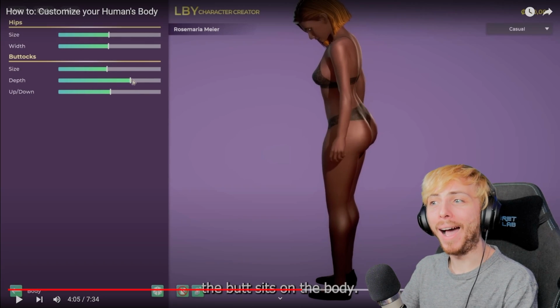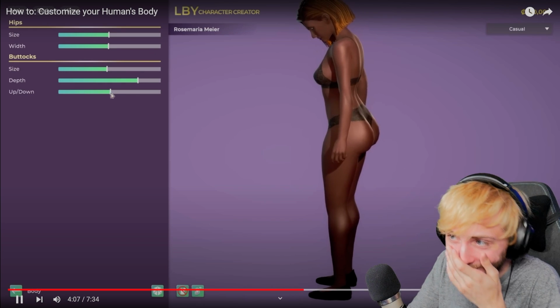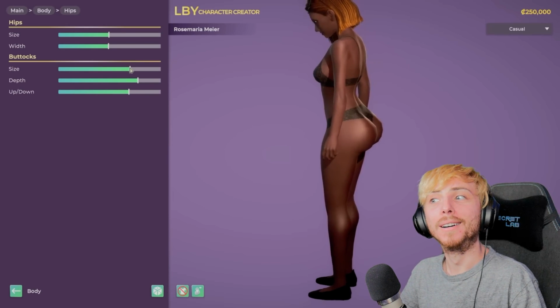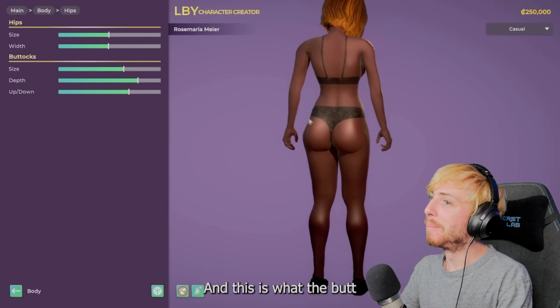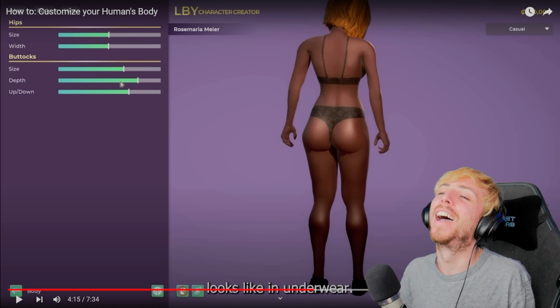Damn! Oh my god! Damn, okay. Wow! And this is what the butt looks like in under. I know you can, okay. Okay, I need to grow up.